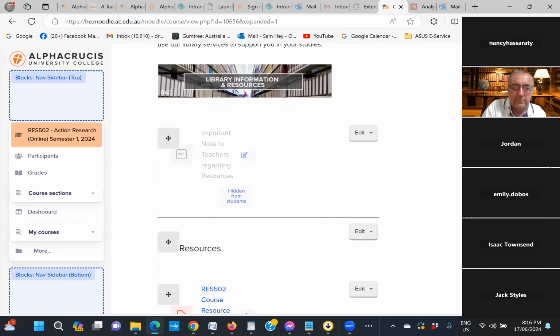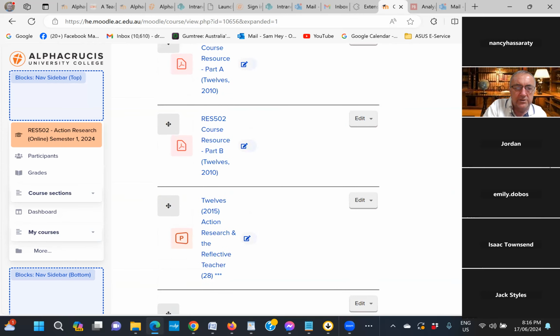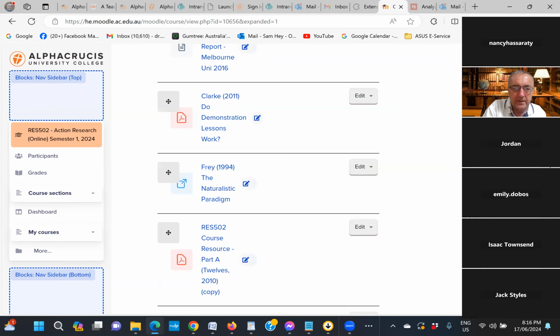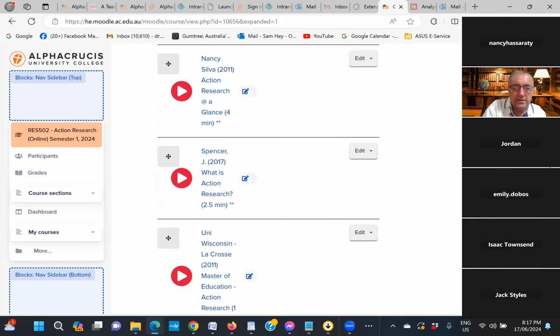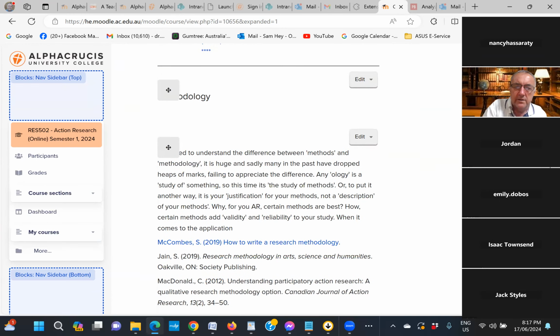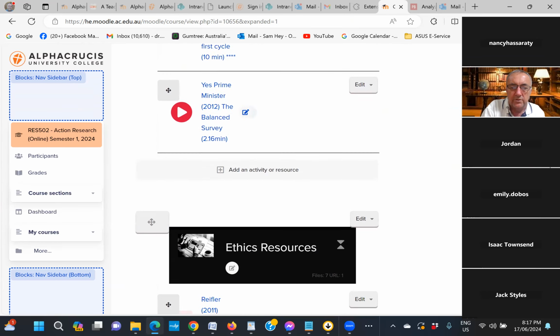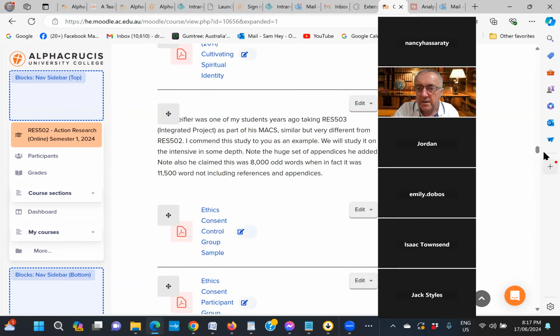There's a lot of library resources, perhaps Twelves' resource on action research by Jim Twelves. You might want to read that. And then there's some other resources as well. So there's some videos there too. If you want some other material on action research, there's discussion of methodology. A lot of this relates to what we were doing earlier on in the project, but you could certainly use some of those ideas and resources if you're struggling with ideas as well.